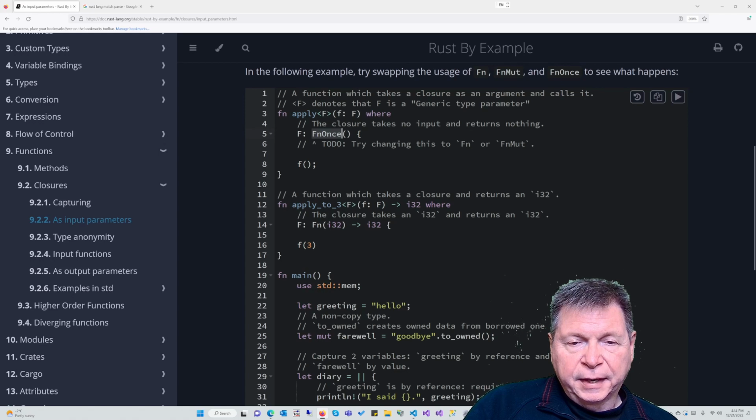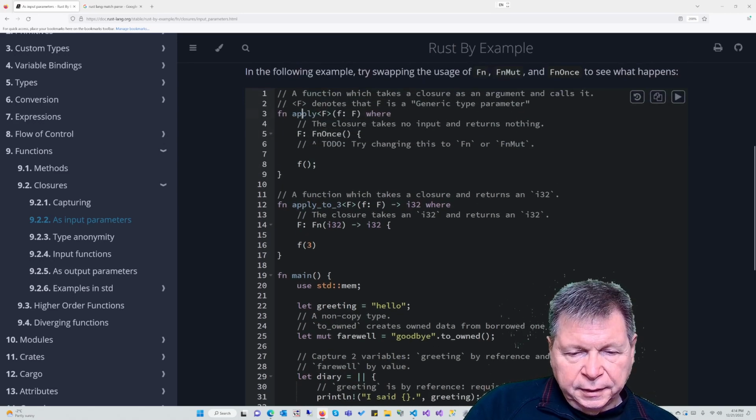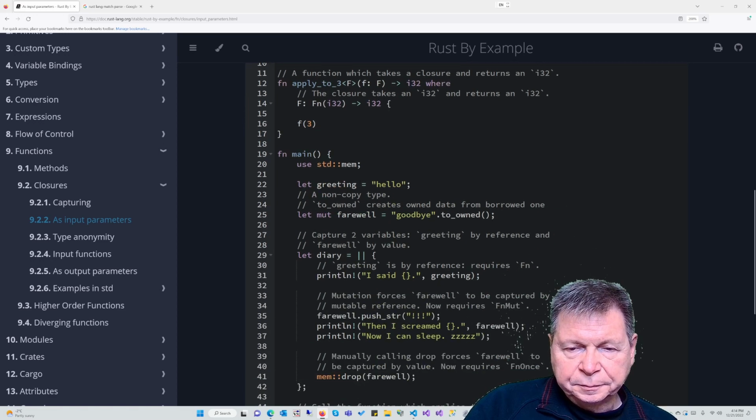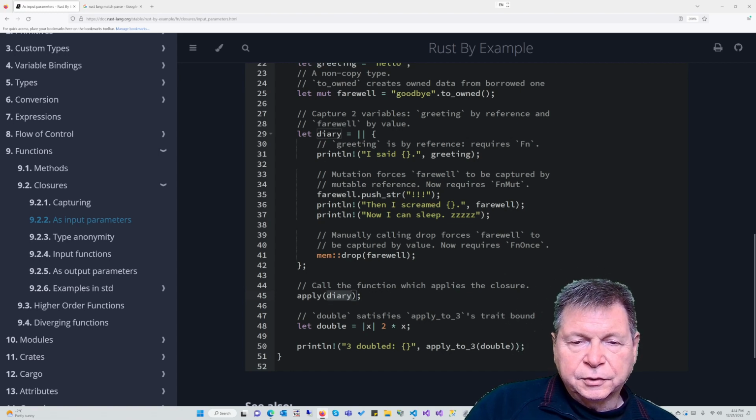Apply F, where F is a generic type parameter. Okay, and F is a function, and apply takes F, a function which takes the closure and returns an i32. So where's apply in this mess? Apply diary. What's diary? Oh, let diary equals.